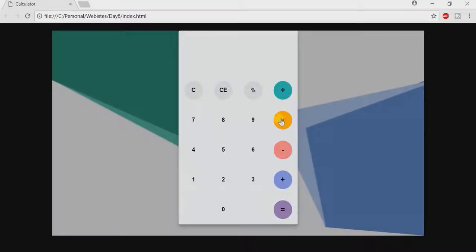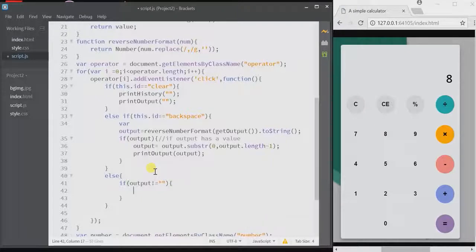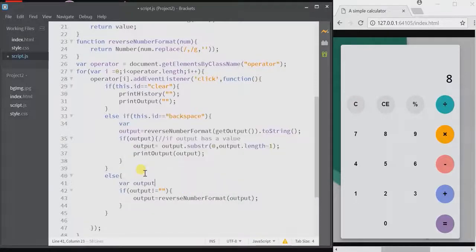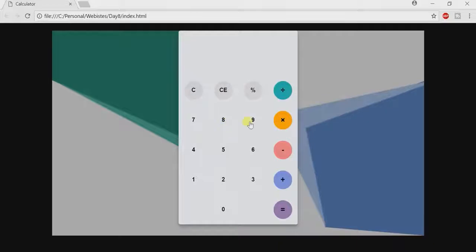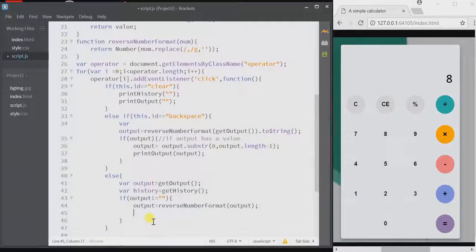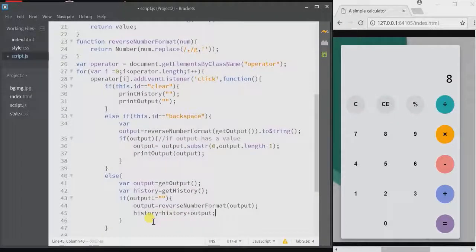The operator in the calculator does not work if output is empty. So let's first check if the output is not empty before we proceed. Let's give the number format of the output. But before that, let's declare both output and history values. In the calculator, when an operator is clicked, the output value is first added to the history. So let's add the output to the history value.